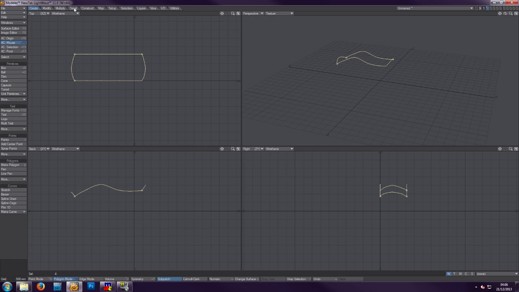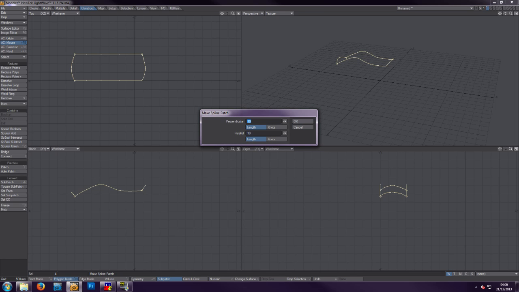Now if we go to patches, you have, essentially it's how many polygons across by how many polygons down. I don't really understand the difference between lengths and knots. More often than not they seem to do exactly the same thing, so I'm not sure. I'll show you the difference between the two. There's not a lot of difference.